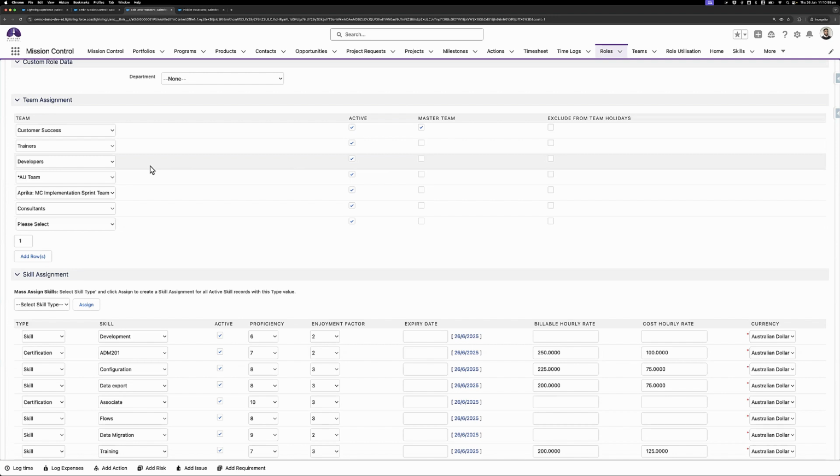or if they're located in a specific region, maybe you need a resource that is part of a specific region. So I've got myself set up as part of the AU team. So you can do that for state-based or different countries. That'll make it easier for you to find the right resource to assign. So whatever your criteria is that you use to determine who to assign, that's something you can set up as a team here.